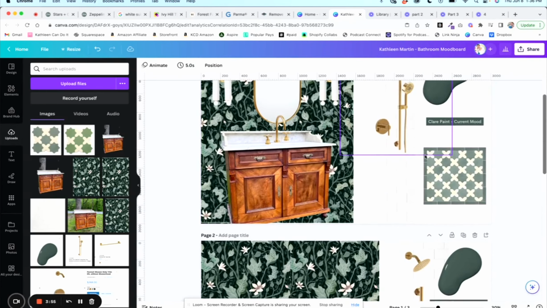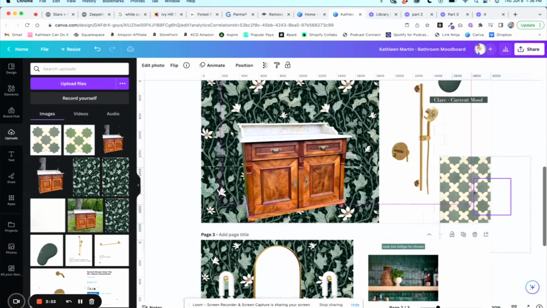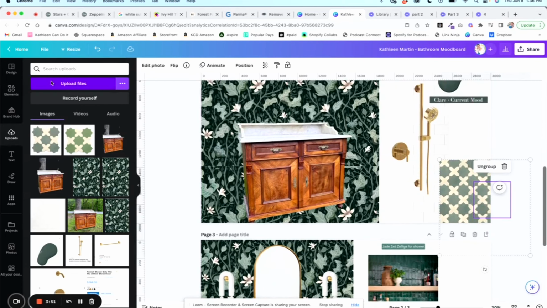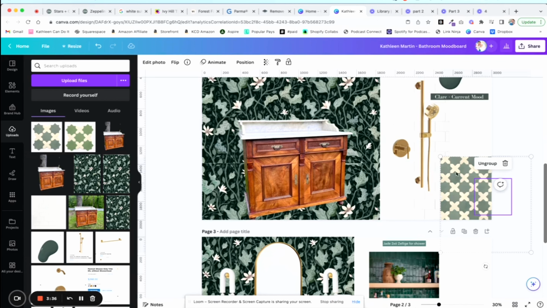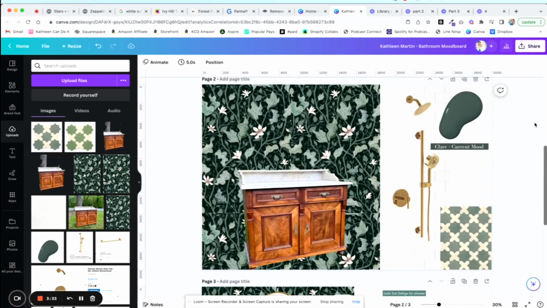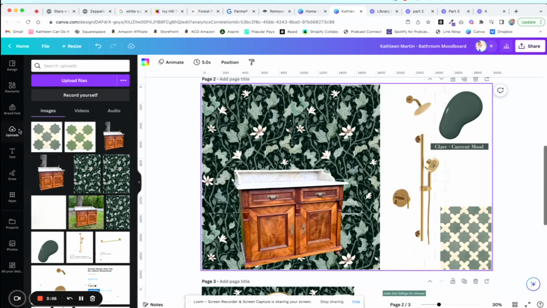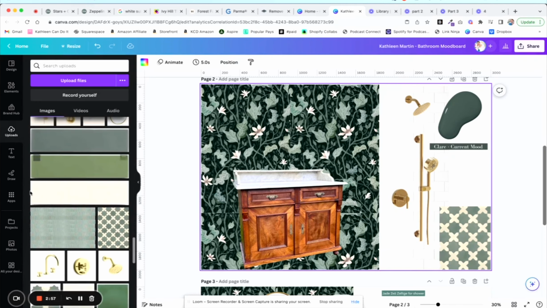The only thing I added up here was a little border. So you could go to the website, bring it back in, and create the border. But I'm going to skip that part because I think you get it. And the last thing I will do is I'm going to go in my uploads. You can see all the different ones I uploaded before.